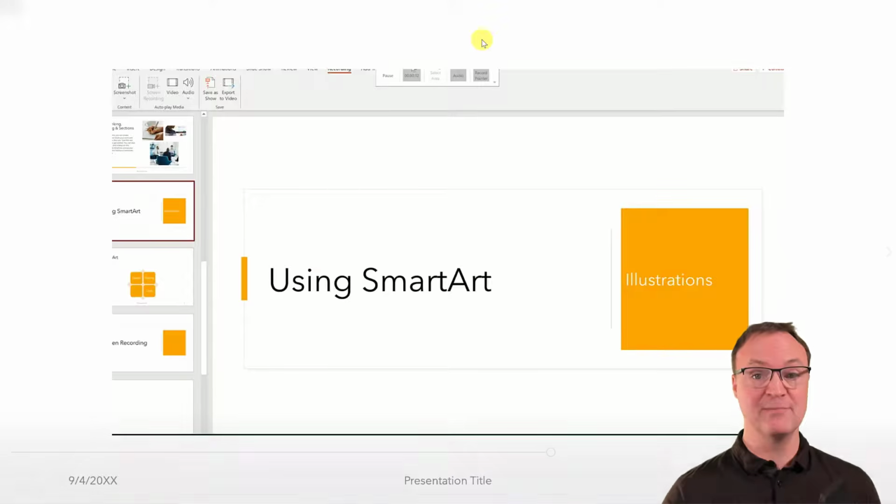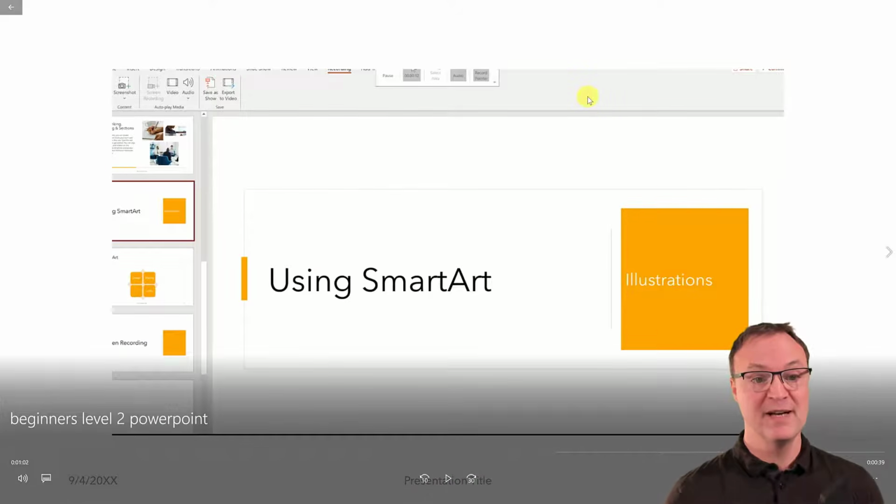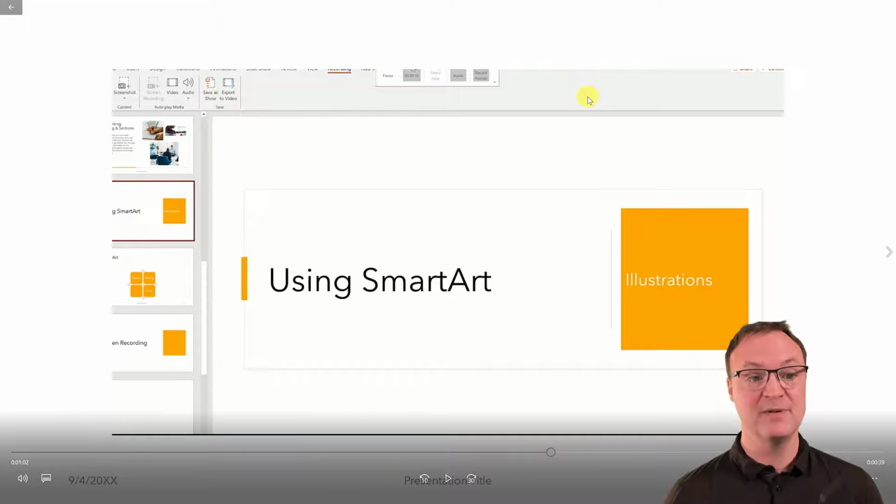This is something I could upload to YouTube. If I wanted to make a presentation this way and upload it to YouTube, it would work as that. So it gives you different options how you want to share your PowerPoint when you're done.